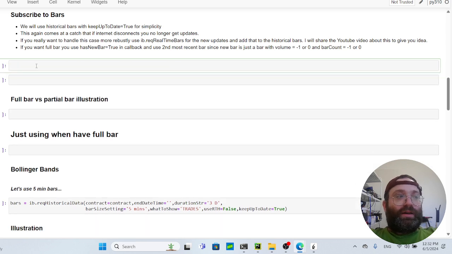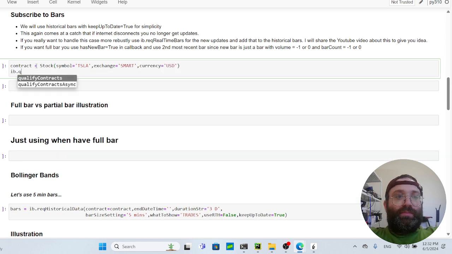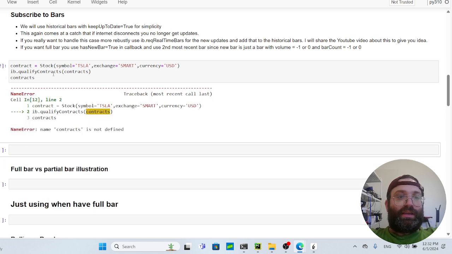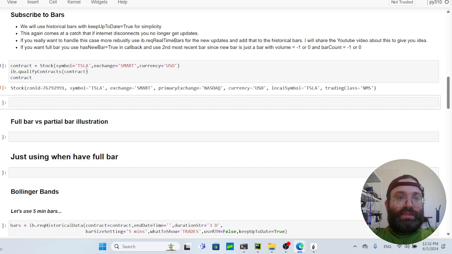Okay, let's actually spell this out one by one. Remember, we need a contract. So contract equals Stock, symbol, I always use Tesla, exchange equals SMART, currency equals USD. I don't need to do ib.qualifyContracts, but just to remind you, what it does is fill in the contract with all the details, like contract ID and all this other stuff. Look at all the extra details it filled in.